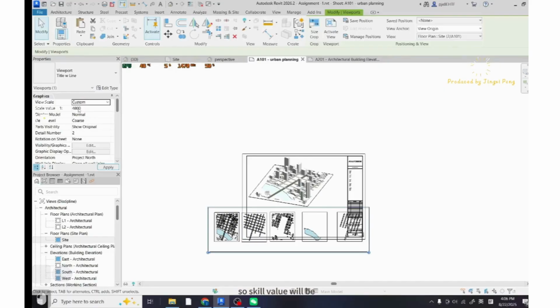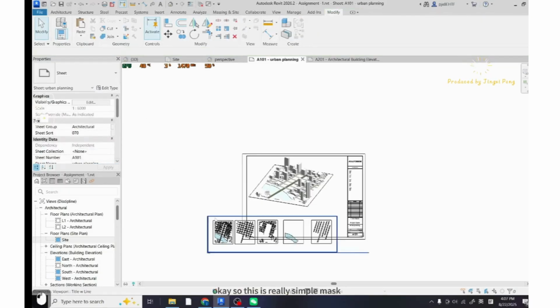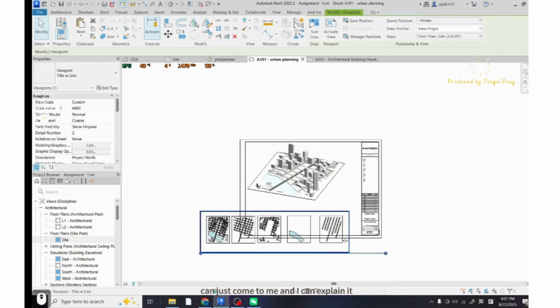So for the scale value, we need to do some calculation here. It used to be 1 inch equals 400 feet. So that's why the scale value is 4,800. If we want to change to 1 inch equals 5 feet, you need to change this number to 6,000. And just apply and it gets smaller. Okay, so this is really simple math. If you're still confused about scale value, you can just come to me and I can explain later.